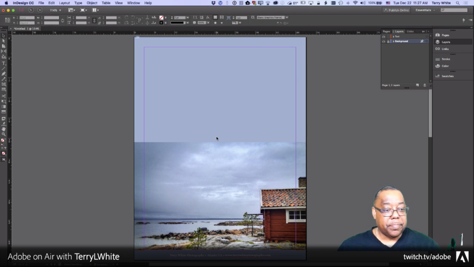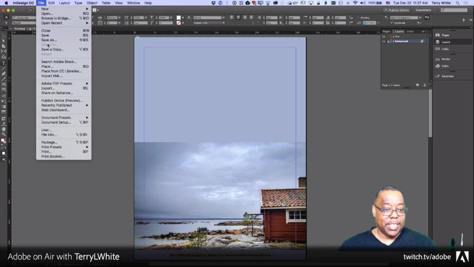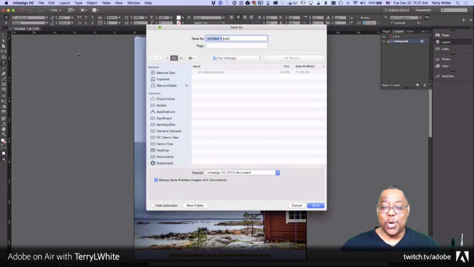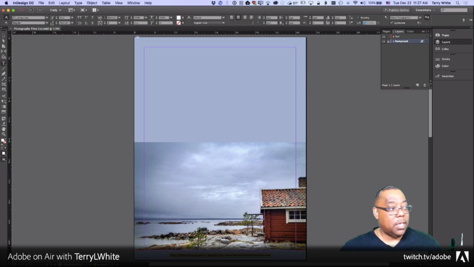Okay, back to our story. So let's go to our type menu, select that again. We should probably save it while we're at it. I don't want to totally depend on crash recovery. Let's save it, we'll call this photography price list. All right.